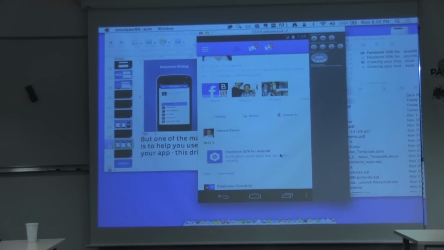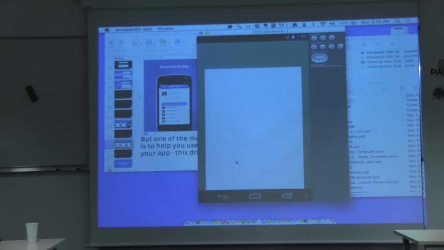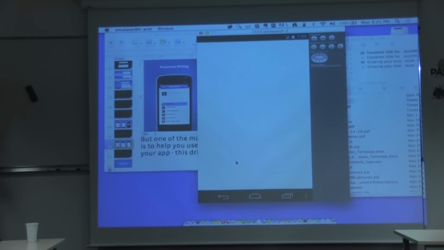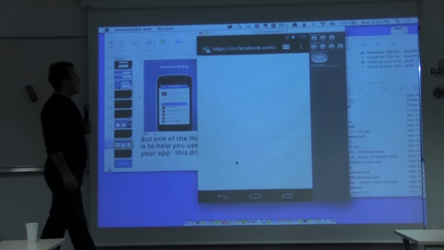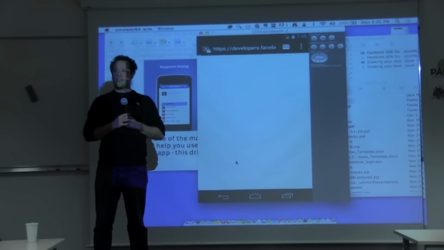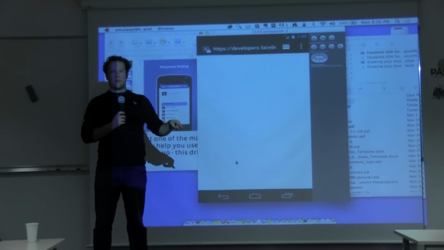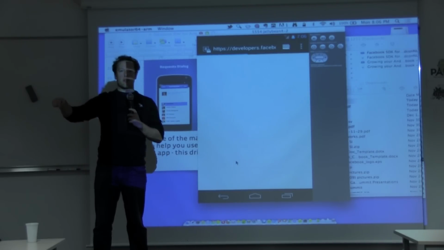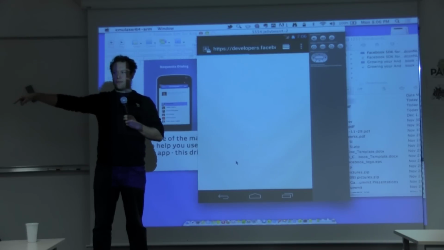Unsurprisingly, it's actually going to open that URL in a browser. Come on. Yes. Good. So this is a bit weird. A user shared something from an Android app. A friend of theirs saw it in Facebook's Android app. They tap on it. They end up at the web.